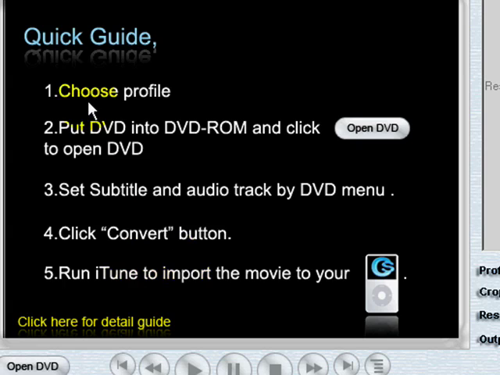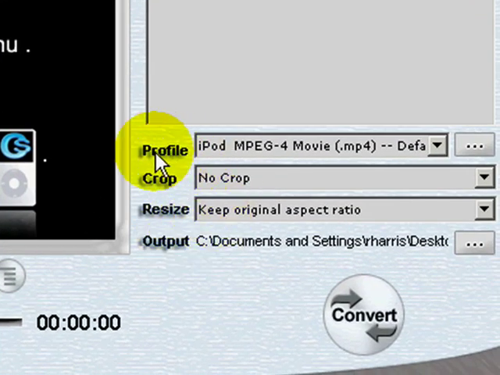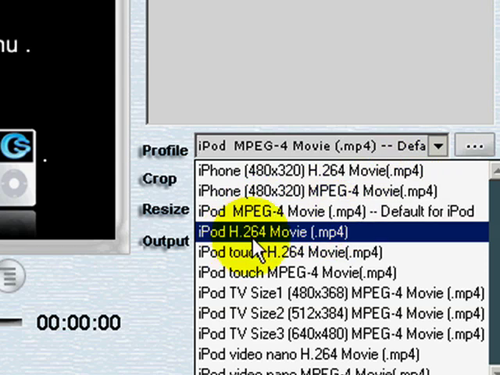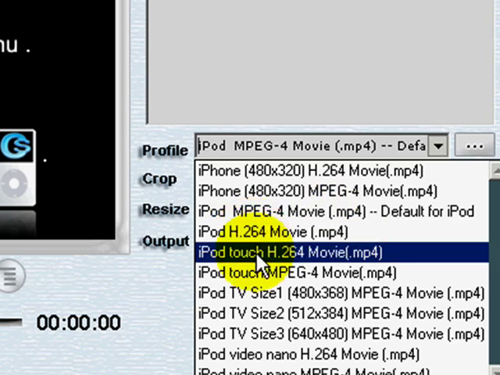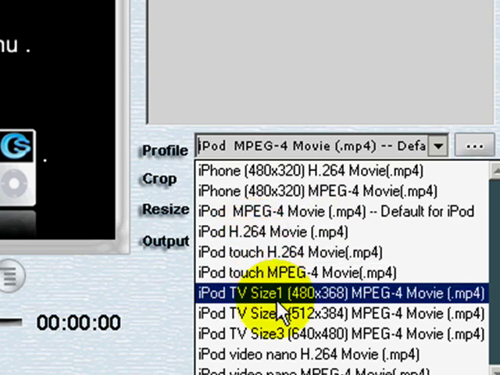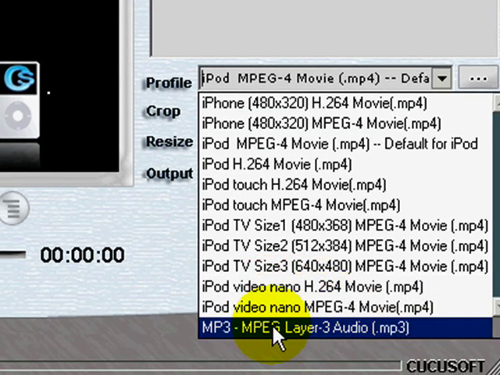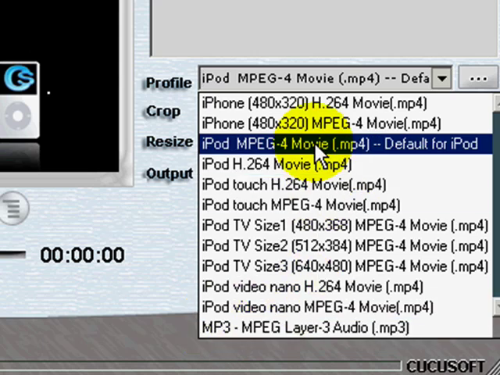So here it says choose a profile. What you do is come over to the right hand side here, where it says profile, and you can pull down and select what you want to do. In my case, I want to convert a DVD to an iPod MPEG 4 movie, or I can convert to an iPod H.264 movie, iPod Touch if I had an iPod Touch, an iPod TV, iPod Video Nano, iPod Video Nano MPEG 4, or just the audio. I can take the audio off of a DVD, and Cucusoft DVD to iPod Converter Suite will strip the audio off that DVD. So I'm going to select the iPod MPEG movie conversion.